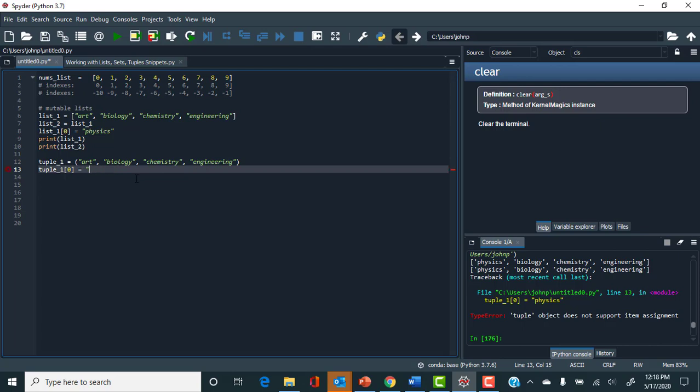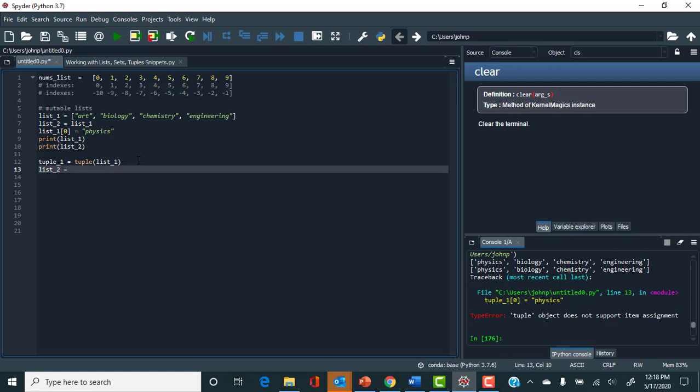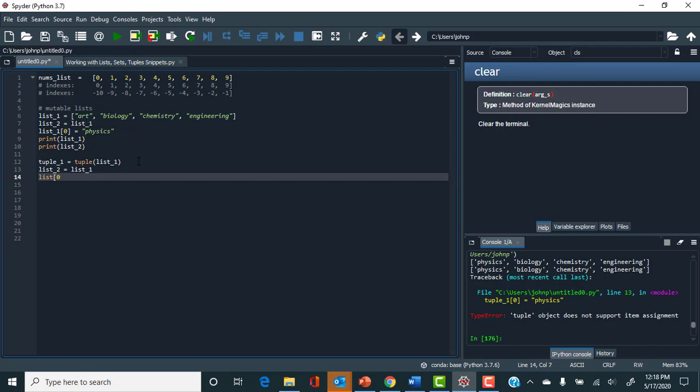So if we wanted to make our original list into a tuple, we could do this. We could say tuple 1 is equal to tuple of list 1. Now we have an original that we can refer to. And then if I say list 2 is equal to list 1, and then change the value of list 1, item 0, as before, list 2 is going to change, but not the tuple. So let's call this physics again. No, let's use Latin.